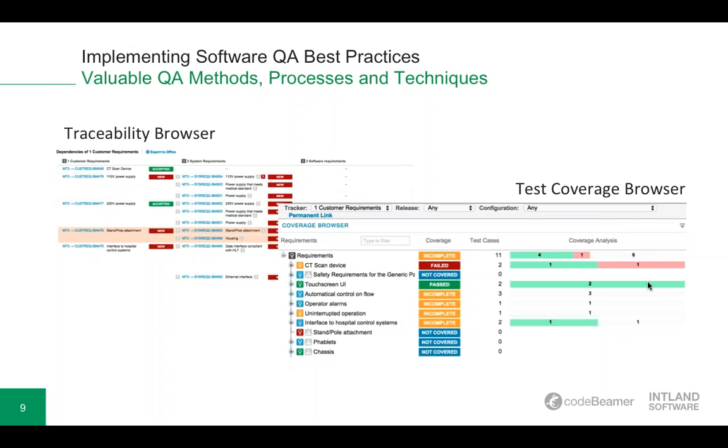The test coverage browser, which you can see on the right-hand side, can be used to visualize, filter, and analyze the coverage of requirements with test cases. It supports the implementation of requirements management best practices, and offers specific features for requirements-based testing. Also, codeBeamer is integrated out of the box with Jira, Bugzilla, Mantis, Microsoft Office, Jenkins, JUnit, JMeter, Selenium, HPQC, and BMW QC, which further supports QA processes and can be extended with a number of custom solutions via our REST API.